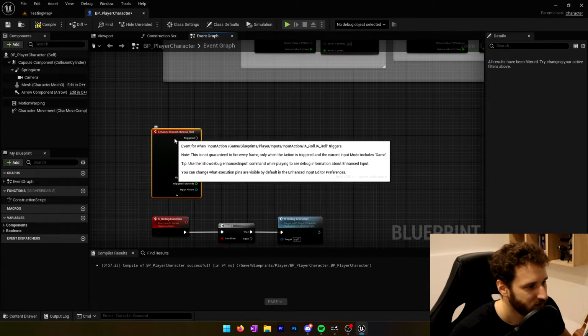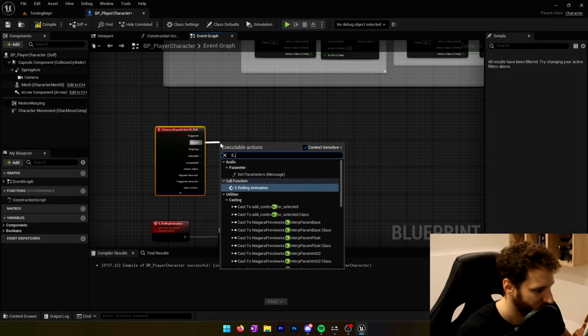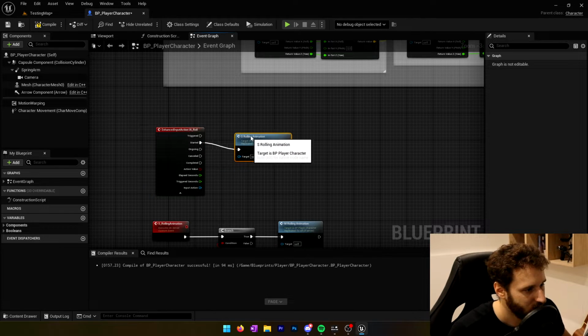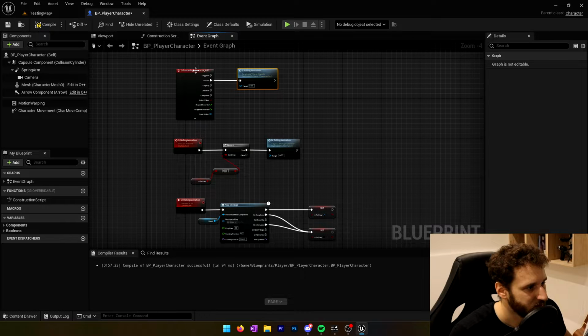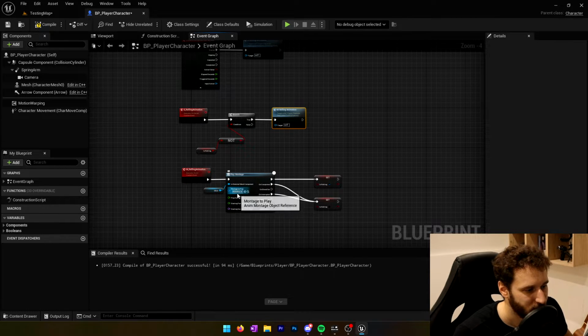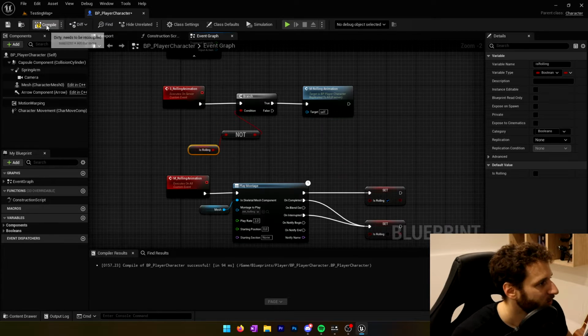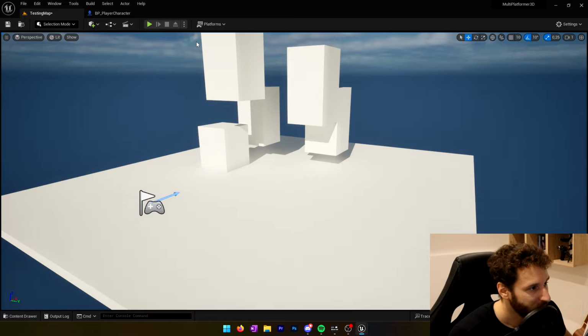So the player will press our button to do the roll, and then we will call the server, so S_rolling animation. So now we have this. The player presses the roll button, then we ask the server if we can actually roll, and if we can, we will say to everyone that this player is actually doing the animation rolling. So we will play this montage for every character. So we'll compile and save, and now we can test it.